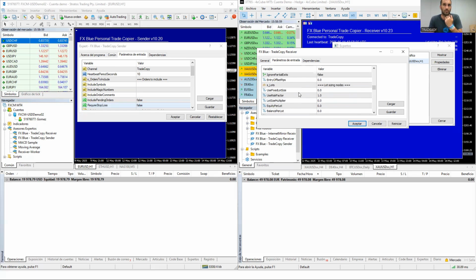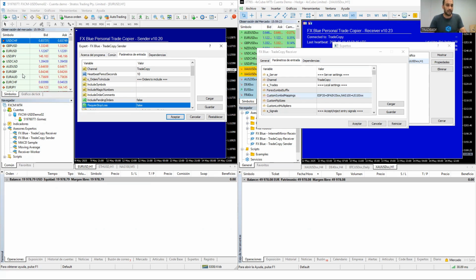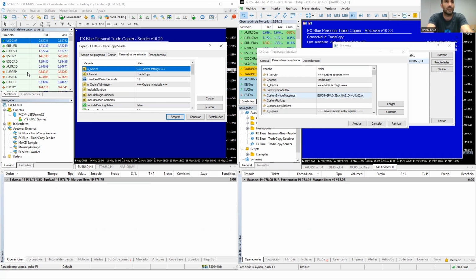Okay, and the other point, which we'll discuss in recommendations, but I'll mention it to you now, is the custom symbol mapping. All right, this is useful for when you work with different brokers, one MetaTrader 4 broker and another MetaTrader 5 broker. It's possible that the symbols are different. So here you need to create a sort of translator, right? For example, here, the IBEX is called ES.